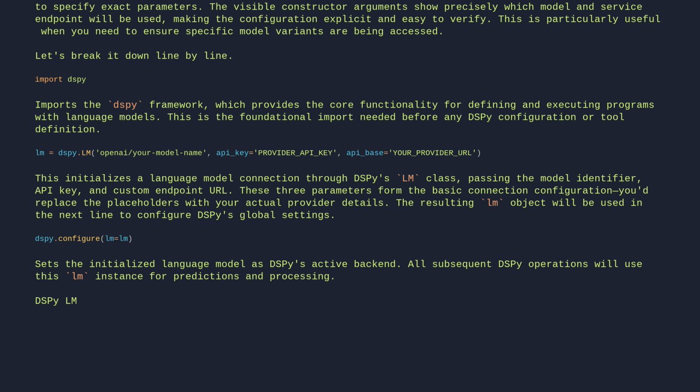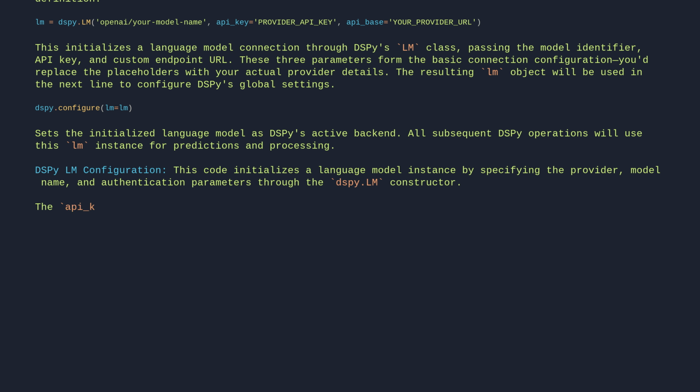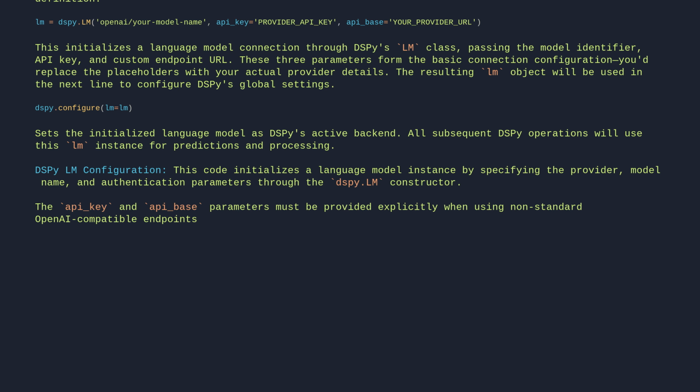DSPy LM configuration. This code initializes a language model instance by specifying the provider, model name, and authentication parameters through the DSPy LM constructor. The API key and API base parameters must be provided explicitly when using non-standard OpenAI-compatible endpoints. This single configuration call establishes the default LM for all subsequent DSPy operations.